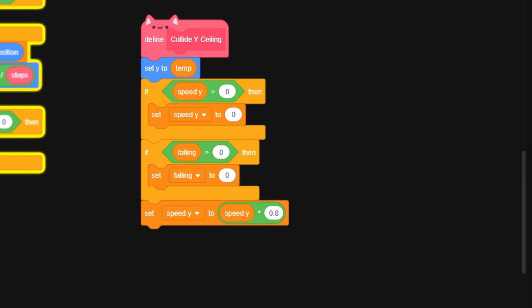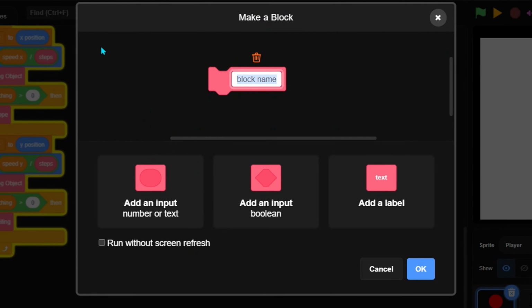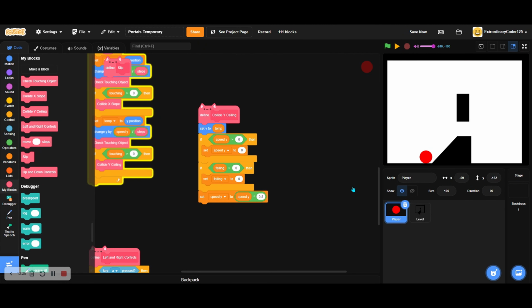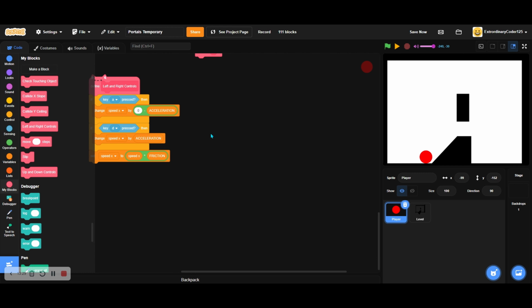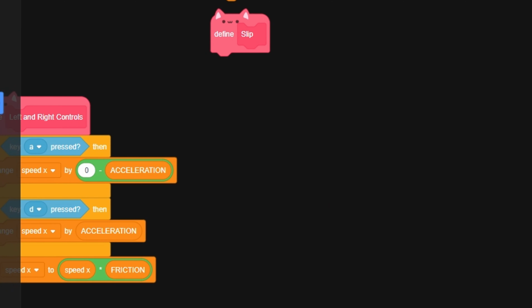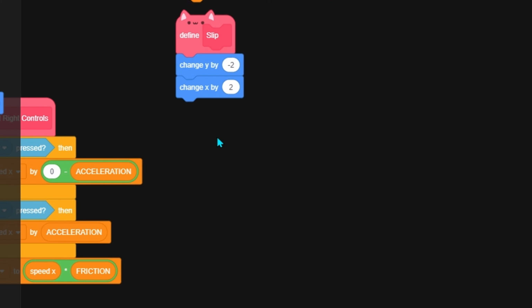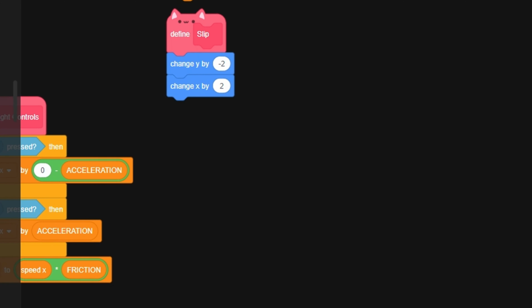But that still doesn't solve our slipping problem. So let's make a new block and let's name it slip. Run without screen refresh. And then we just click OK because we're done. So now here in define slip, we change y by -2 because we're moving down, and we change x by 2. Okay, so we check touching object.